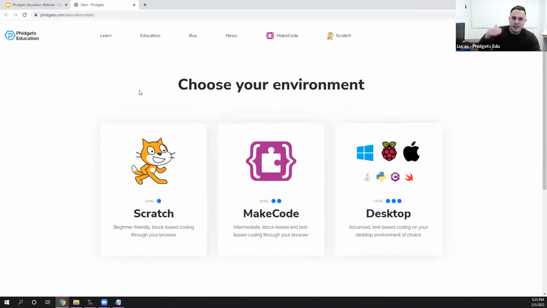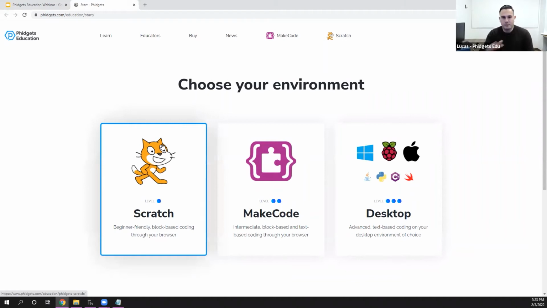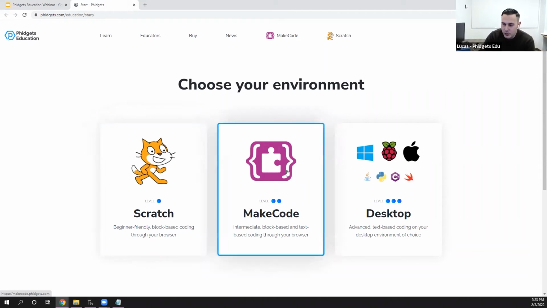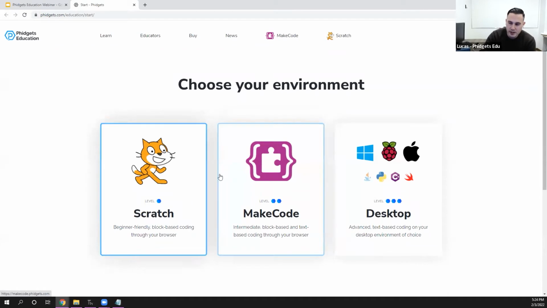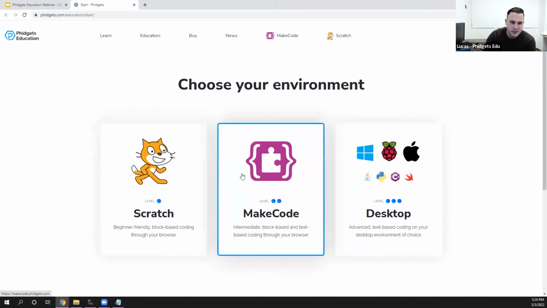This is essentially allowing you to pick your path. Scratch, of course, is the baseline that you would use Phidgets with. If you're maybe grade 5, grade 6, that's probably where you would start. Scratch and MakeCode are both browser based. So this is if you have a Chromebook, or you're just starting out. These are both browser based.